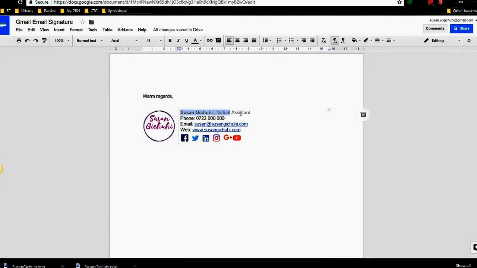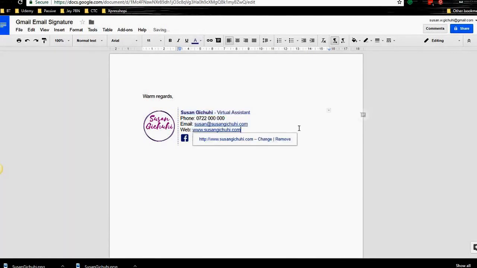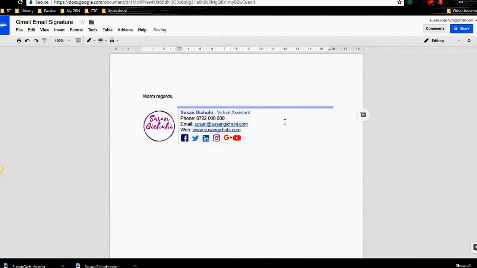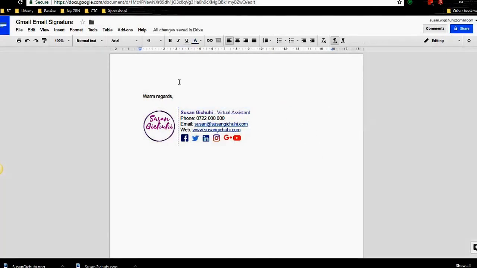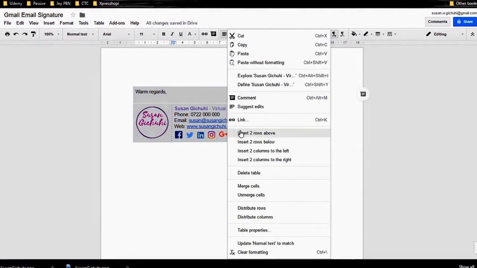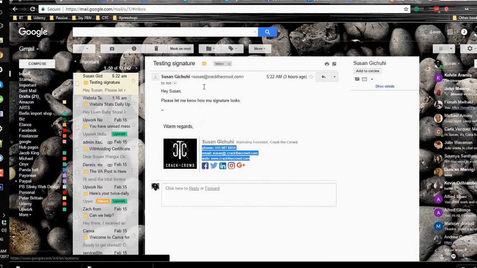I think I should also change this to some sort of purple color like this. Nah, that's not too interesting. Let's select another color. Yeah, that looks pretty much like it. Now the next thing you're going to do is just highlight this, copy like that, copy, and then you go back to your email account.